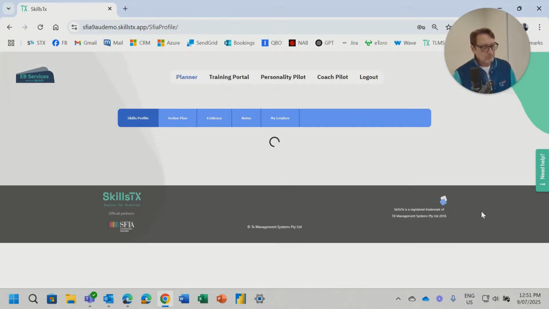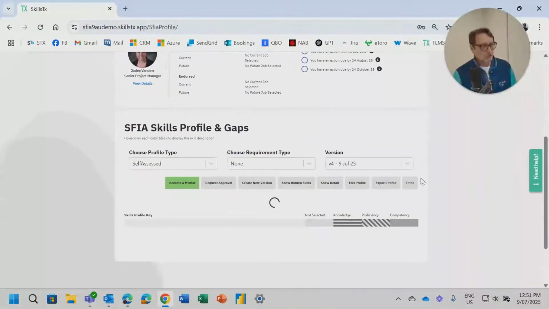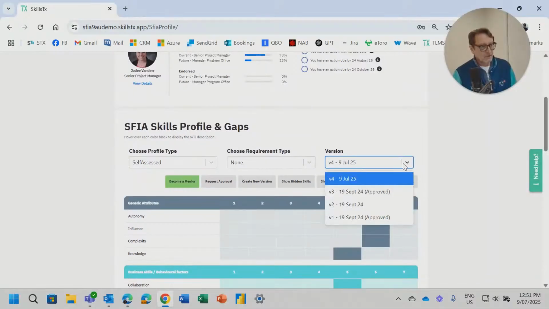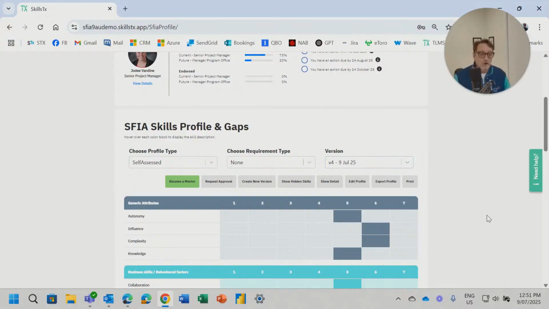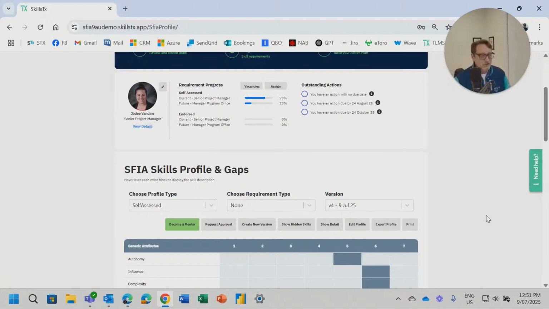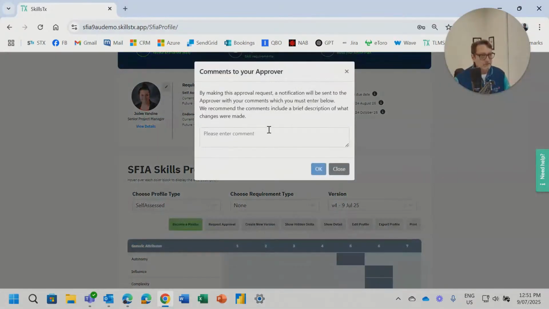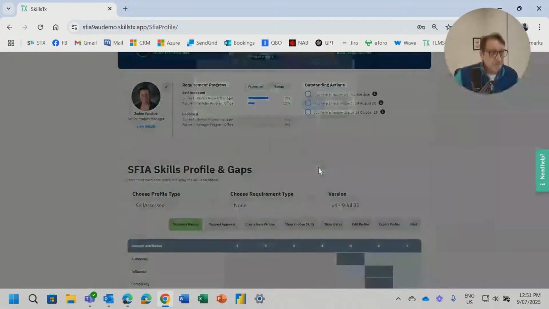Okay. If I look at my skill profile, a couple of things I'm just going to point out here. I'm going to scroll down, I'm going to look at these versions, and I can see that back in September my profile was approved. I've since made an edit, so I'm now on version 4, and I'm now going to request approval. So this is going to set off a dialogue with Raphael. So I'm just going to click on request and just put a note in. Okay, so that's going to be sent through to Raphael.